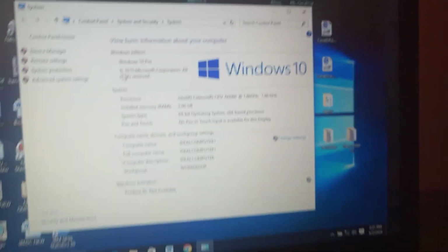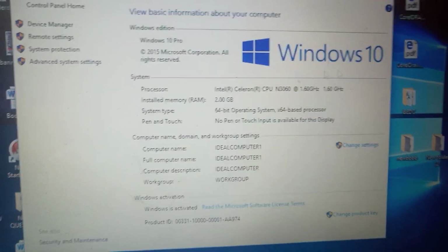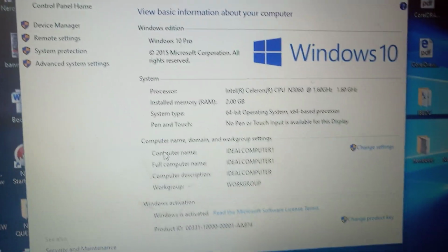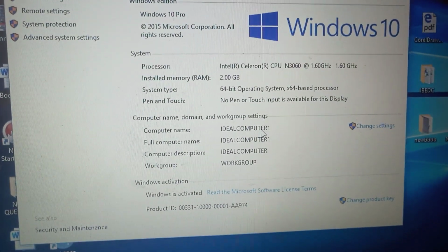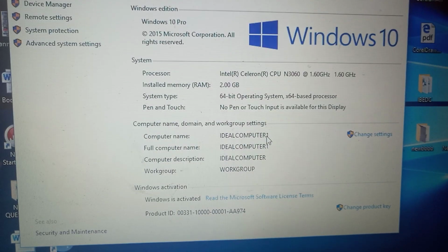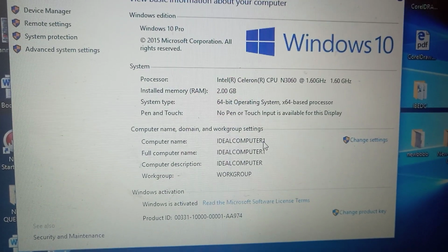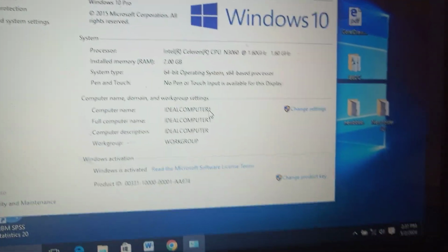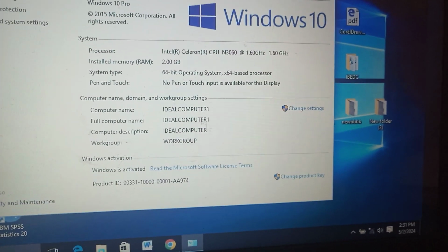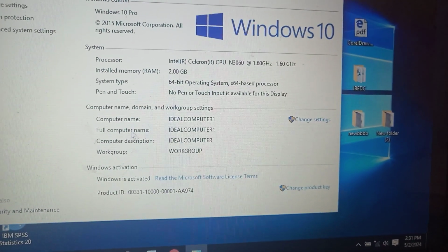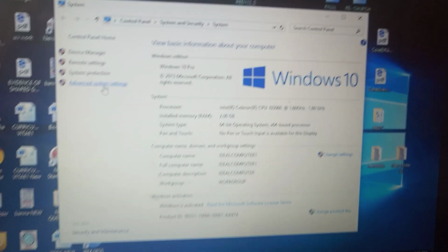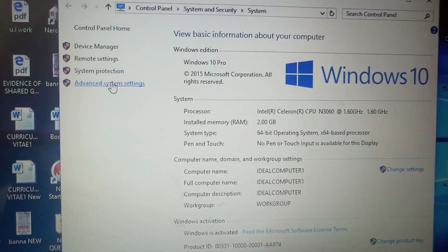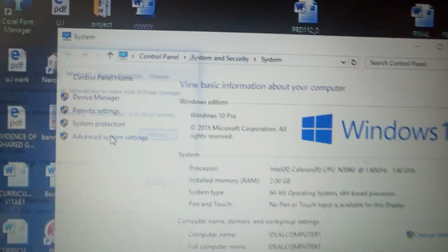These are the Windows details, your computer name. You can see it here, it says computer name. This one is ID computer 1. And if you want to rename it to your favorite name, what you need to do is go to the advanced settings, this one. You click it, and computer name.